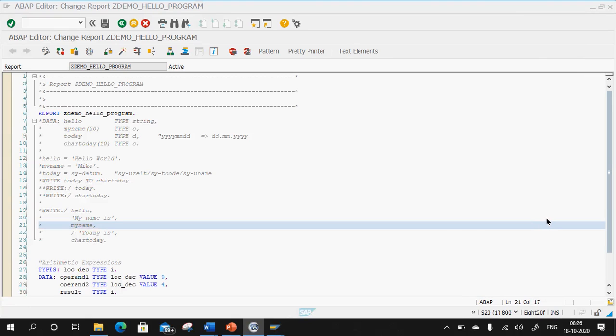Why do you want to do arithmetic calculation with a character data type? Character is for string. You want to do an arithmetic calculation, and if you are giving a character data type, how does it make sense?